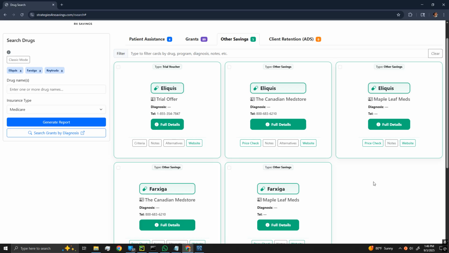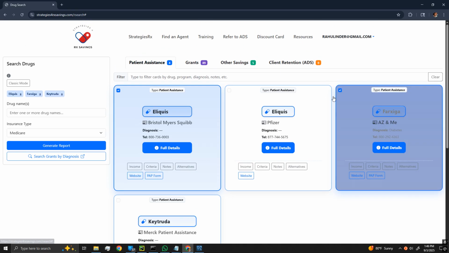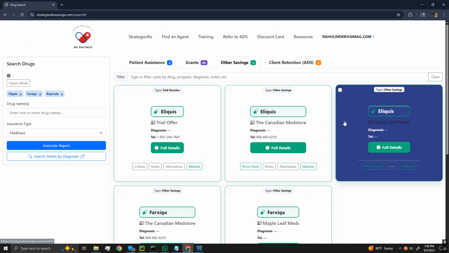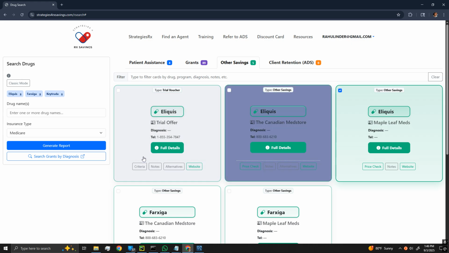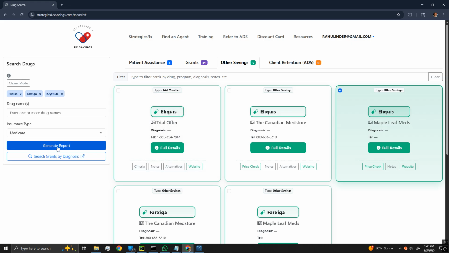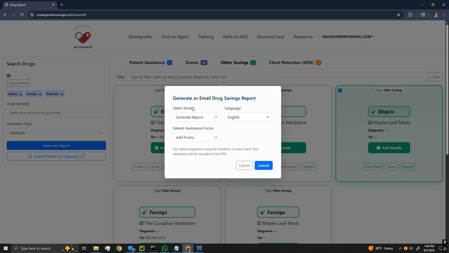The generate report works the same as it used to. So we've selected a few things. Let's just select this Maple Leaf Meds as well. You would go to generate report, and similar to before, you've got a box here that lets you pick some options if you want to generate it or if you want to email directly to your client. You can pick a language if you need it translated, and then you can add or remove the patient assistance forms.